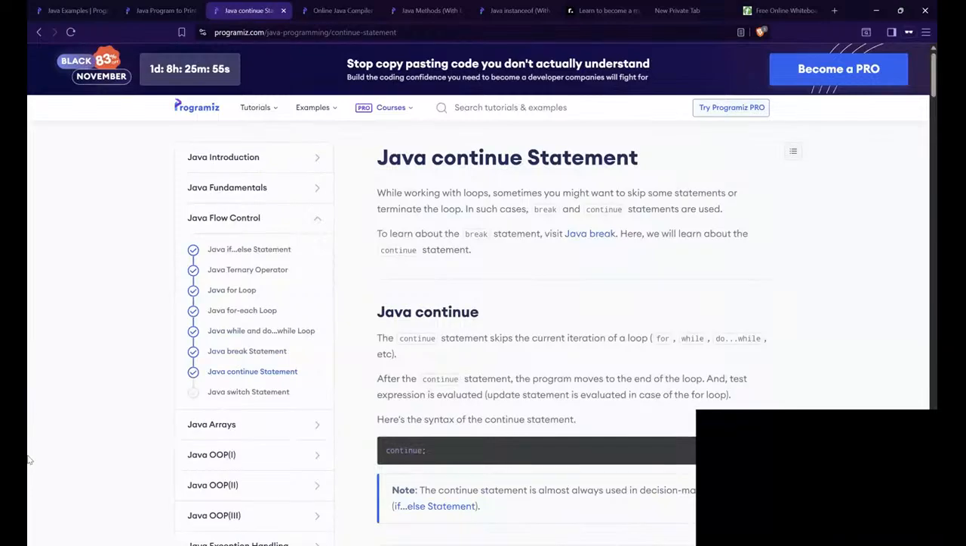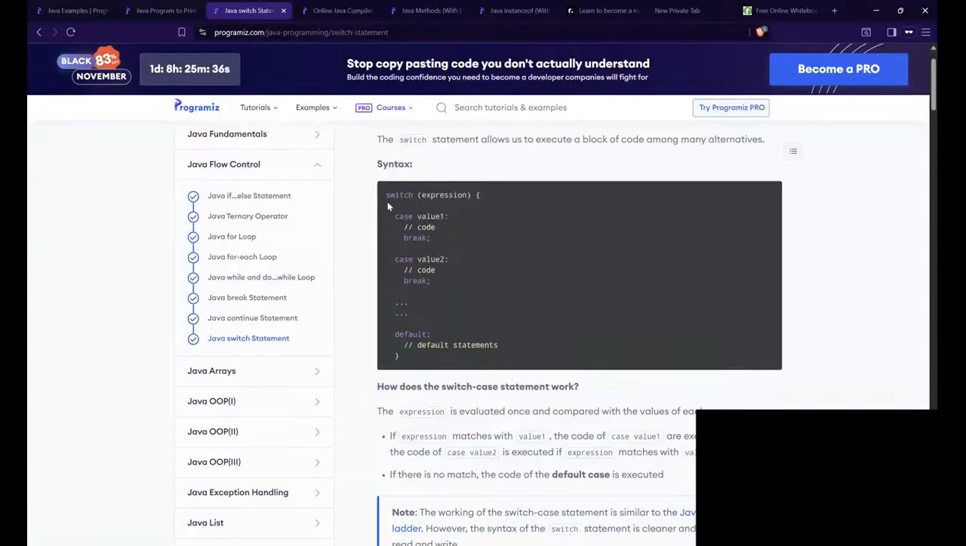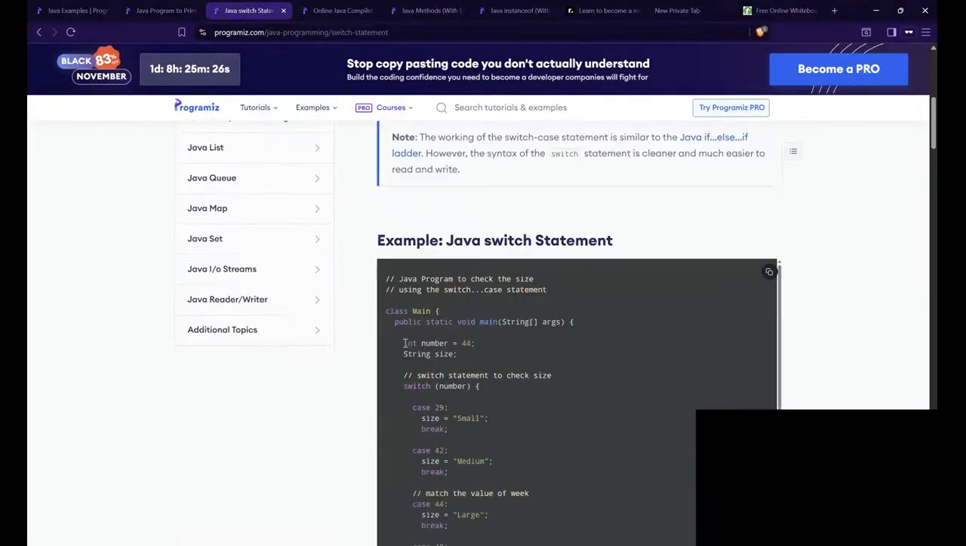Let's go for switch. Oh, this is very good. Switch is mainly used for menu driven, and its core functionality is for menu driven. Case 1, case 2, and default case. It's like if all the cases are false, it goes to the default value. And the default statements which you have written will be shown as output.